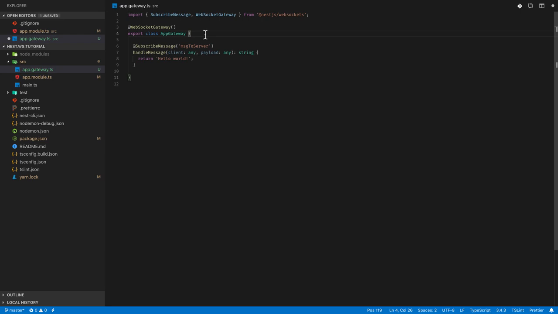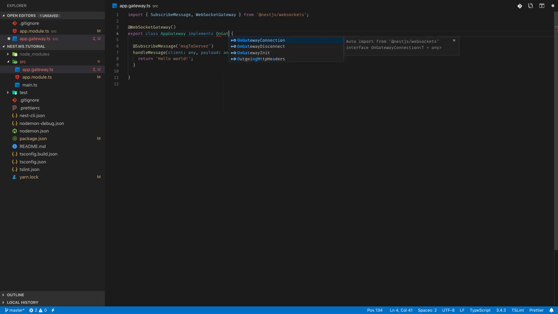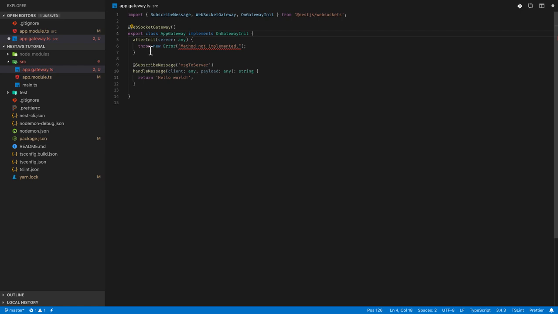Let's see what we want to do. Well, just to show you that this is working, let's do something like implements OnGatewayInit. Finally. And then let's just click here. We're going to implement this interface.